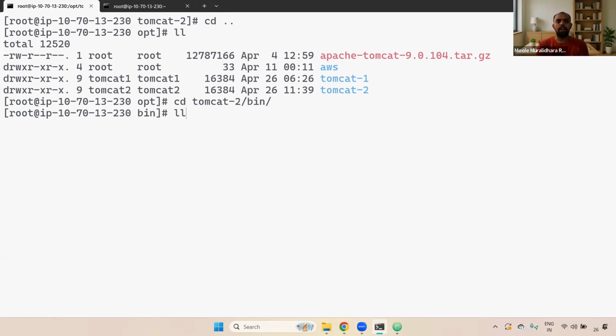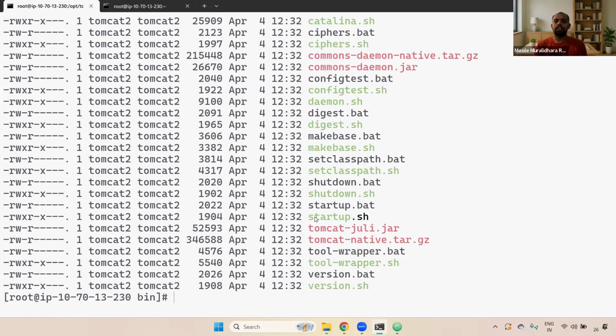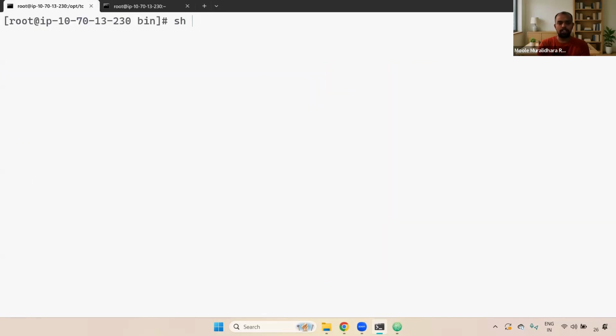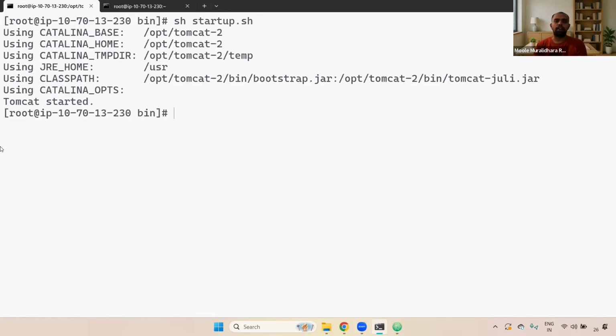Now what I'm doing here is starting the Tomcat using sh startup.sh. Now you can enter. If you see here, Tomcat is started. Super. Tomcat is started. Now we need to check the logs.